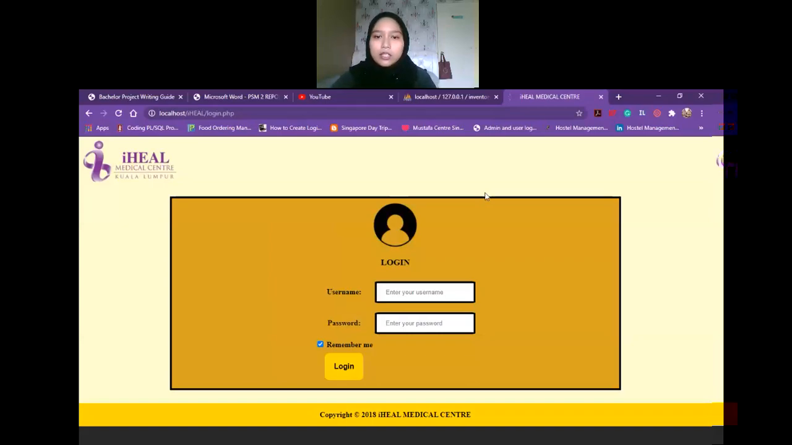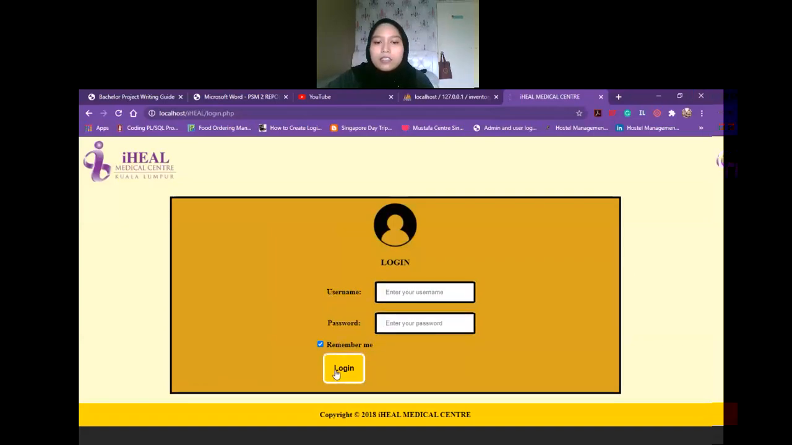This is the login page where the users need to enter the username and password to log in to the system. To check all the buttons, you can type, it spells correctly, and you can click on the login button.